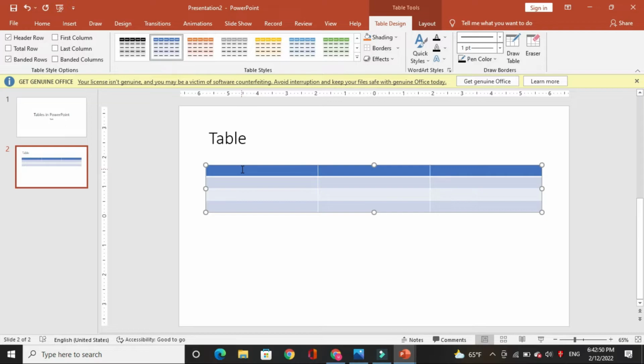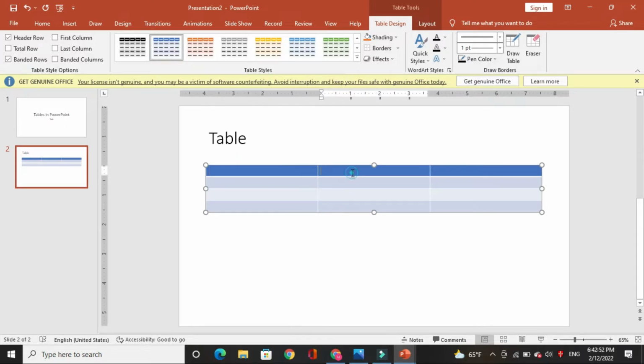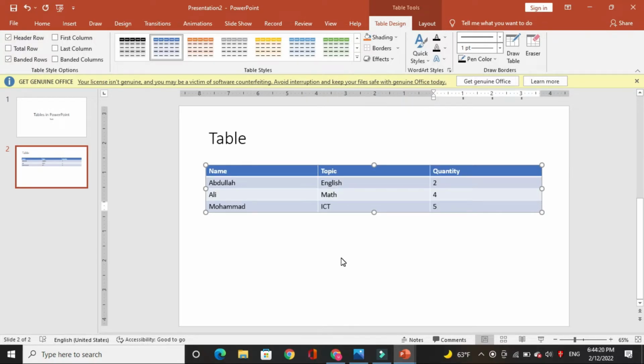Here I need to write the student name, here the topic on which we need to create slides, and the quantity, how many slides there are on a point. So I will write here. Abdullah created 2 slides on English subject, or English topic. Ali creating 4 slides on mathematics. Muhammad creating 5 slides on ICT.